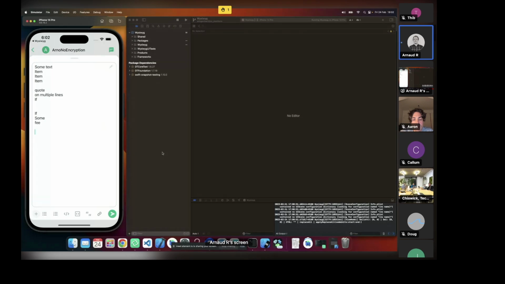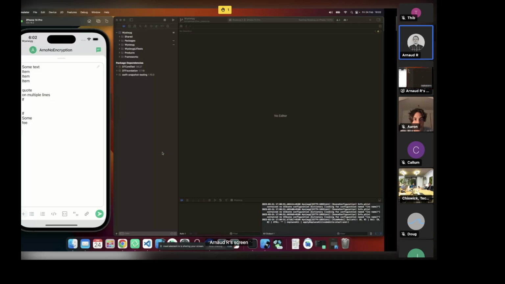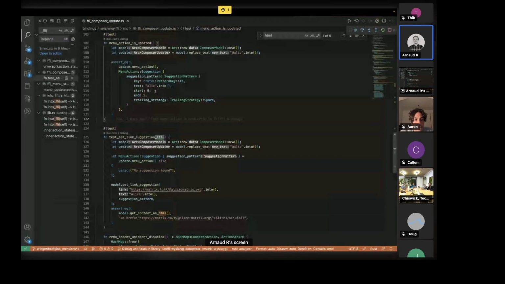And I'm going to end with a small teaser on what we are currently working on, which is mentions. As you can see here, we have a bit of Rust code, so it's going to be a little more technical. From Rust, we are able to detect patterns. So every time we detect something, for example, if we write something with @, we will detect that there is a pattern for that, and this can be used afterwards to create a link.